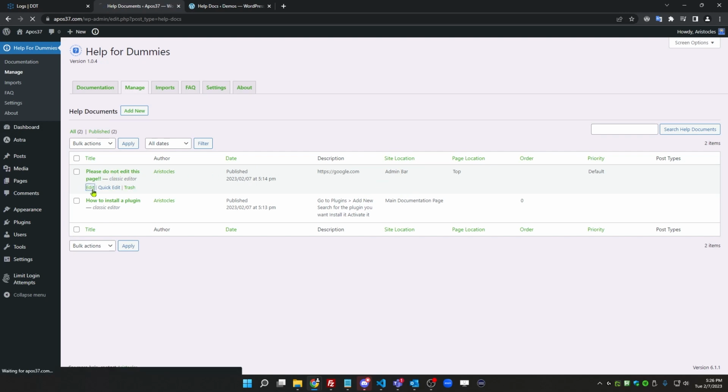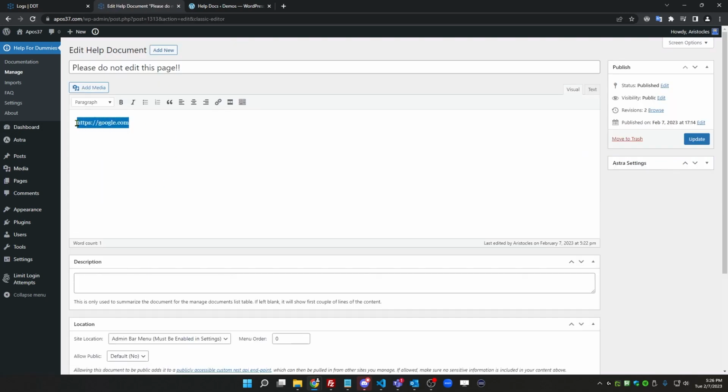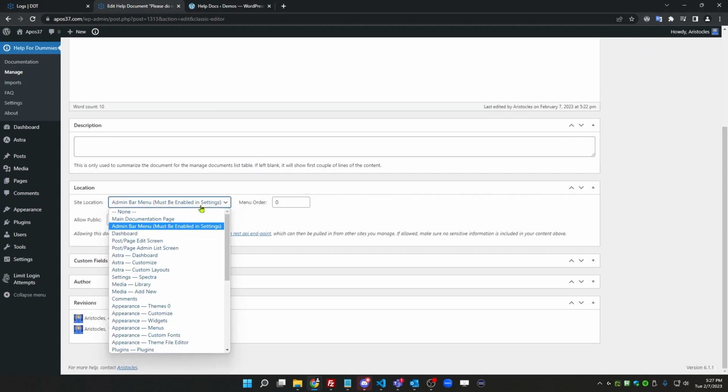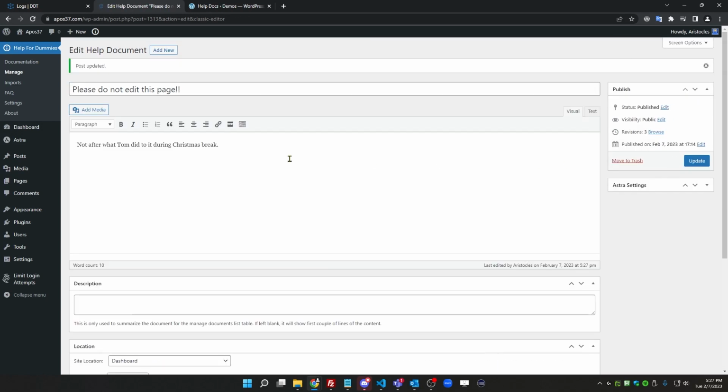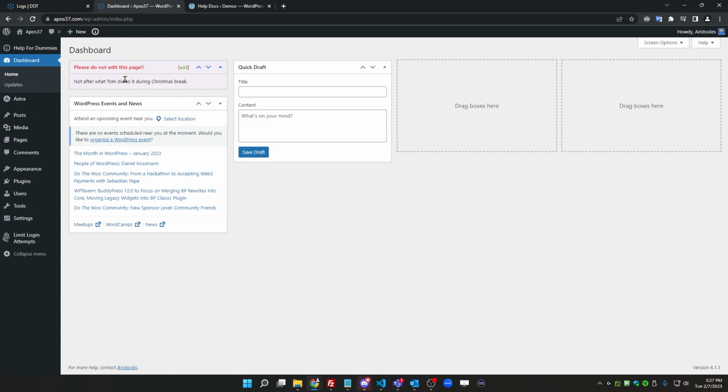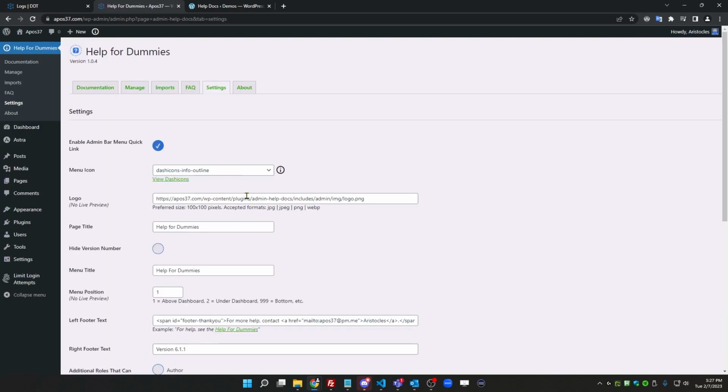Let's go ahead and change this back to a regular message and go to, say, the dashboard. And then we'll go to our dashboard and you can see that the colors have also changed there. Now, let's say we've made all of these changes and we want these changes to be reflected on another site that we manage.